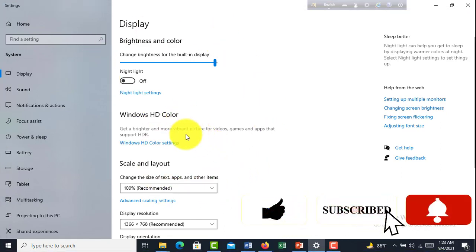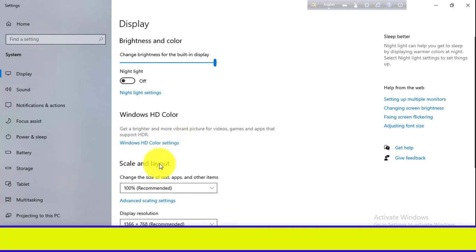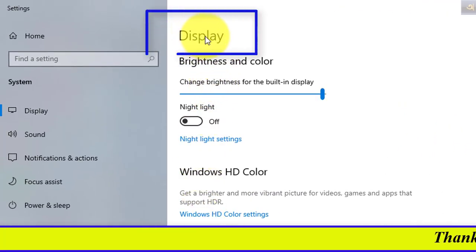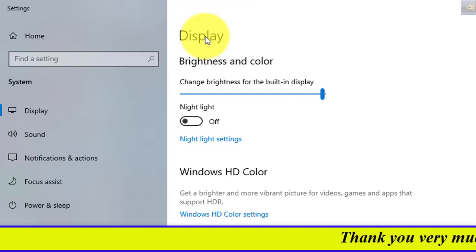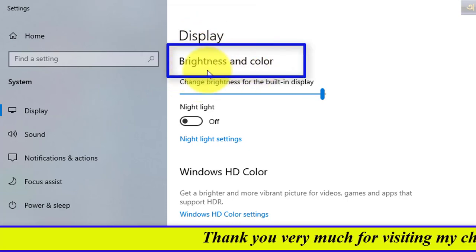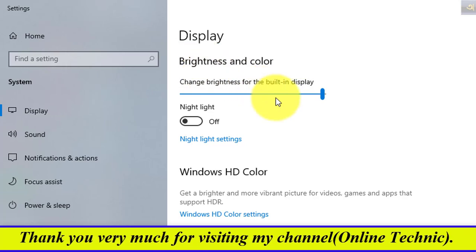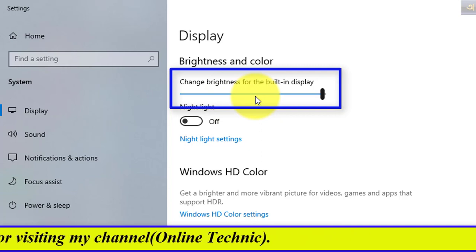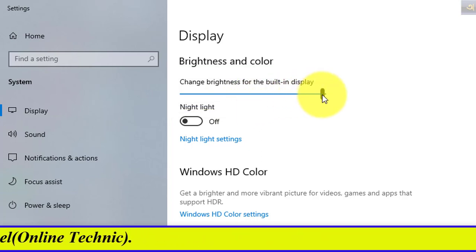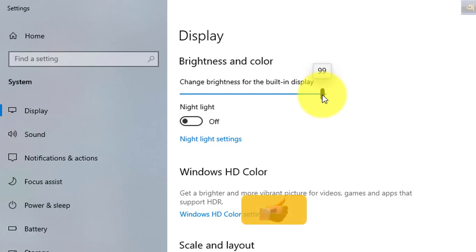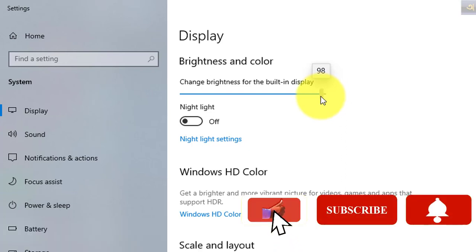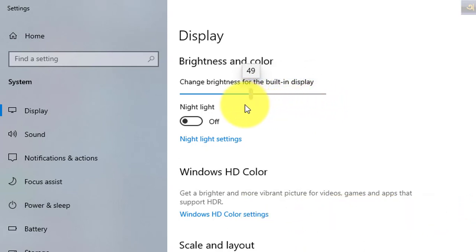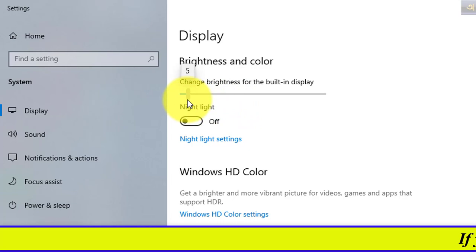Now go to the top of the interface and you will see an option named display. Under it you will see brightness and color. Under it you will see the brightness changing bar. Now keep the mouse pointer on the bar and move the bar by dragging the mouse for increasing and decreasing brightness. Now go to the left side for decreasing and go to the right side for increasing.